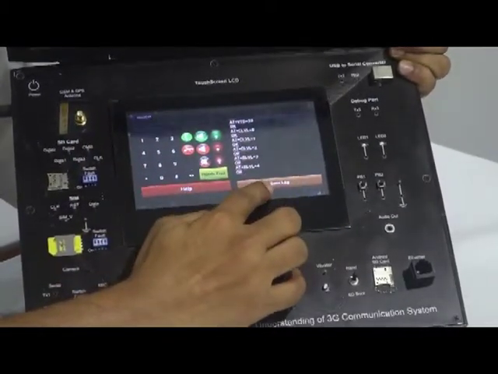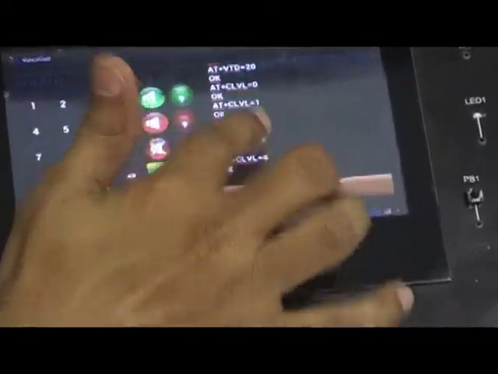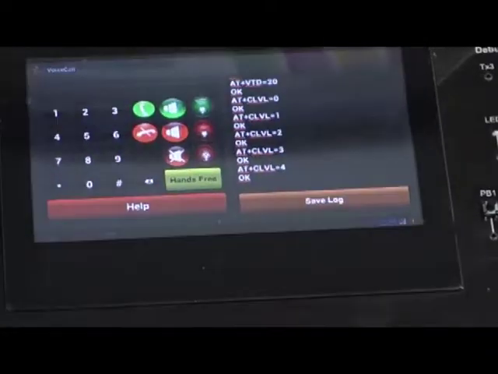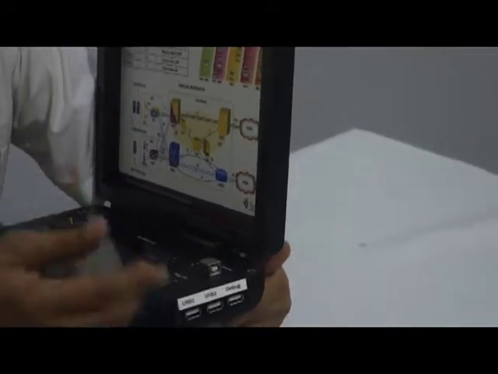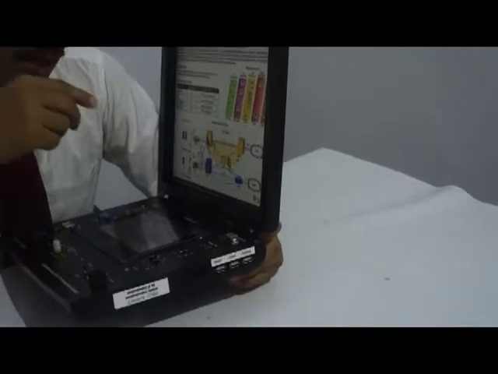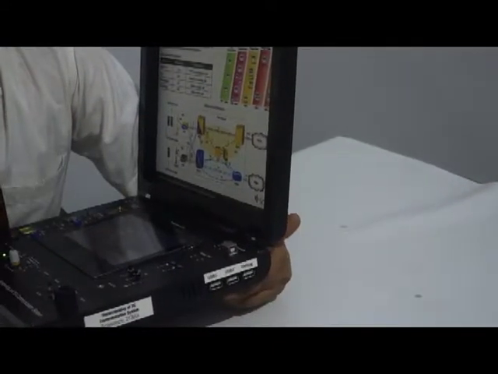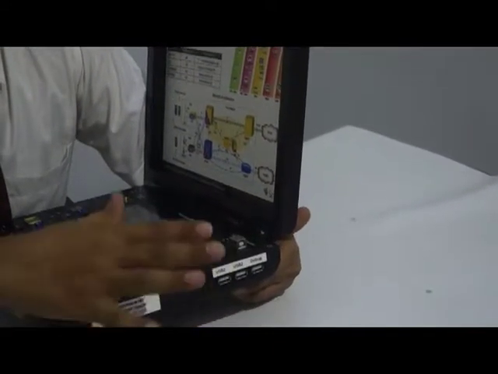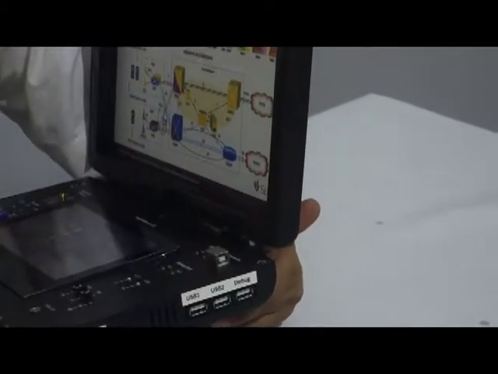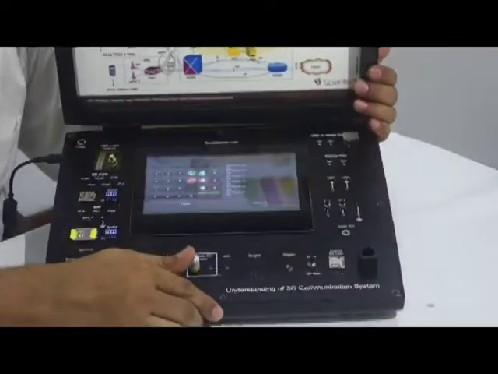There is one save log button. Whatever command we are experimenting with right now, we can log it, and by using a pen drive connected to the USB socket over here, we can copy that log file to our computer, take a printout, and put it in our file, so that it will be a reference that on the particular date we experimented with so many commands on this product. So it is useful for their file purpose also.